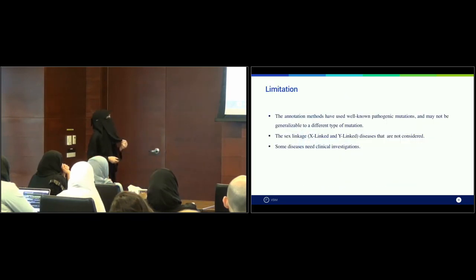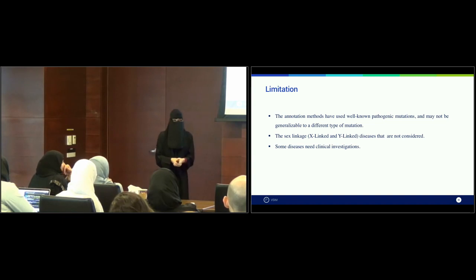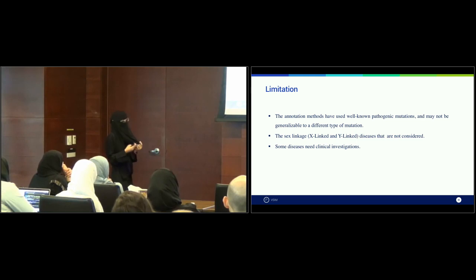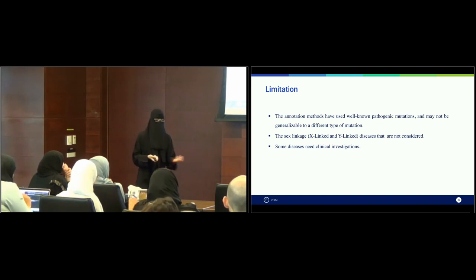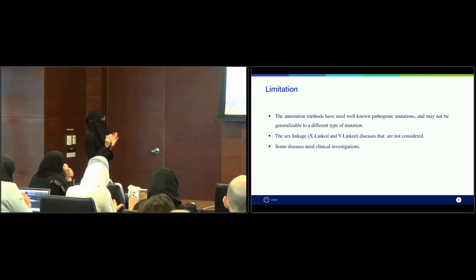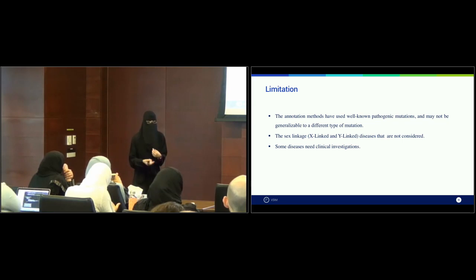Since our tool is quite interesting, but there is nothing perfect in this life, we still have some limitations. I've already introduced some limitations in the previous case study: our tool can be used only for the already known variants in one of the databases. So the annotation method that we use only concentrates on the well-known pathogenic mutations. Also, some diseases are sex-linked, I mean they are linked to the X or Y chromosome, and we have not considered this.